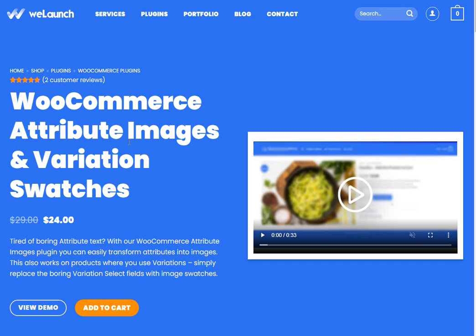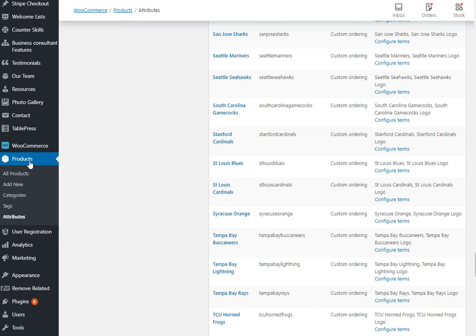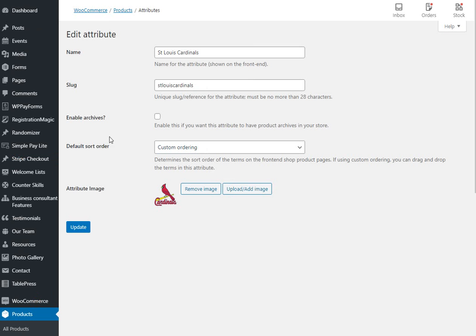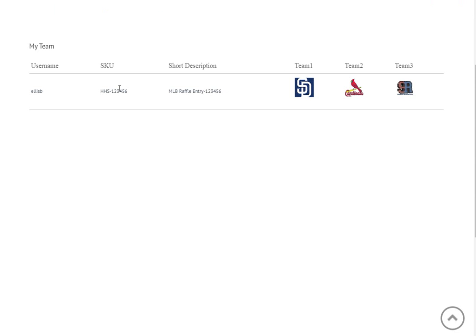If you're working programmatically with this plugin by WeLaunch.io, it's the WooCommerce attribute images and variation swatches. It creates a new products attribute section, which allows you to create attributes and then assign images to those attributes. You can see here, here's the St. Louis Cardinals attribute. So if you're trying to program a function that, for example, pulls all of the attributes and then pulls the images of the attribute from that product to display here, I'm going to show you how to accomplish that because their documentation is terrible, but it's not a terribly complicated thing to do.